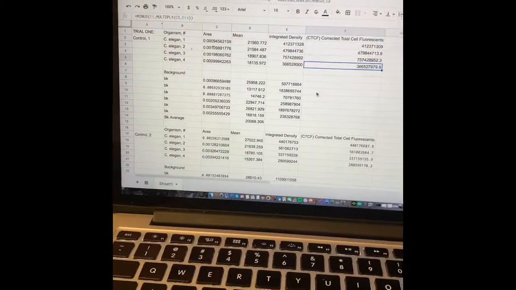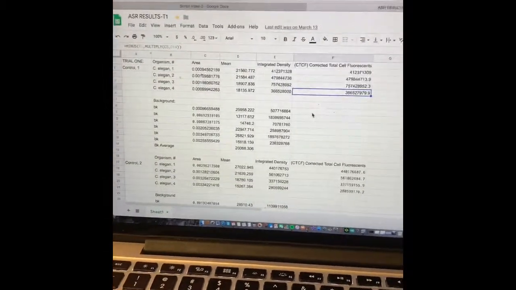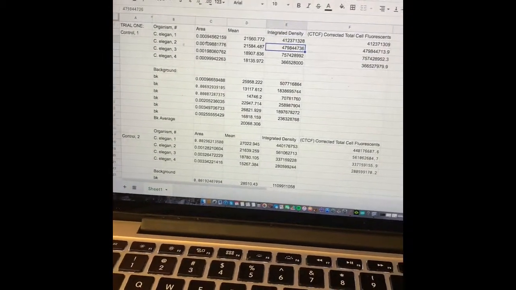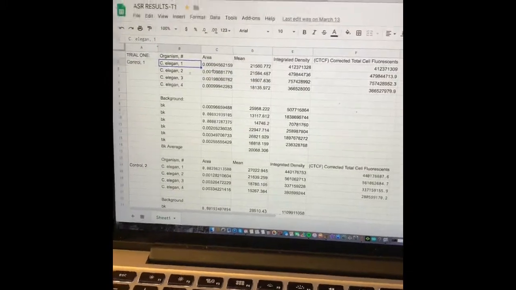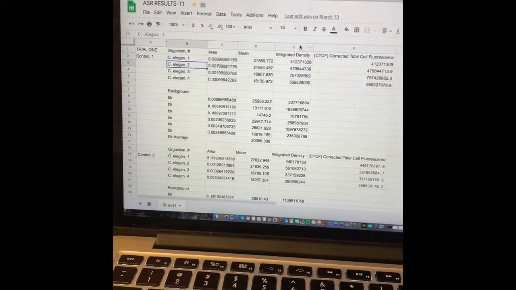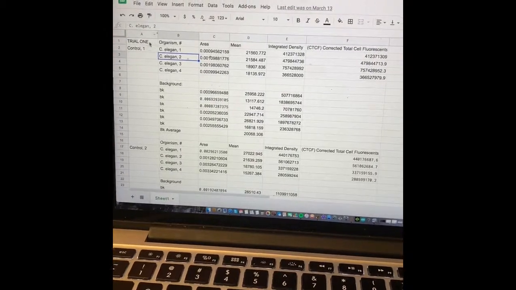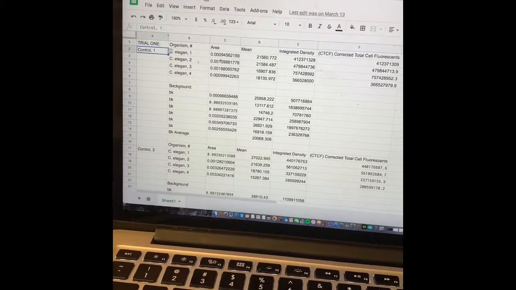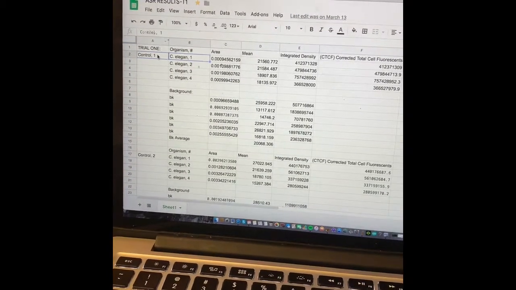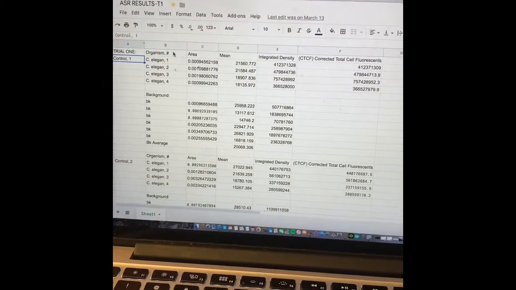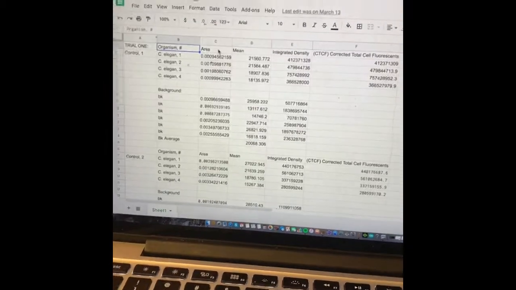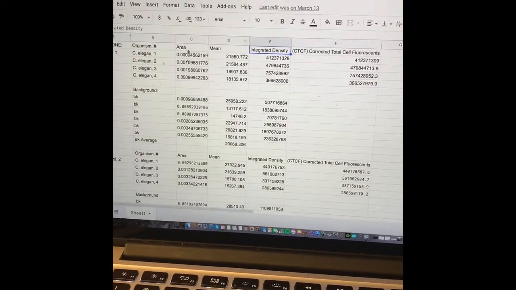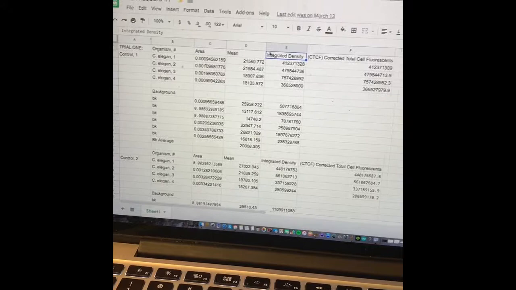Give me a second. Now I'm going to show you how to do the spreadsheet. I would recommend doing this in Excel, but I had to do it in Google Sheets since my computer does not run Excel. So this is how you want to set it up. You want to put your trial ideally in the top corner, and put the control or concentration or whatever helps you figure out what the data is from. Then put organism number at the top right here, area, mean, and integrated density. These are the 3 values you calculated using ImageJ.